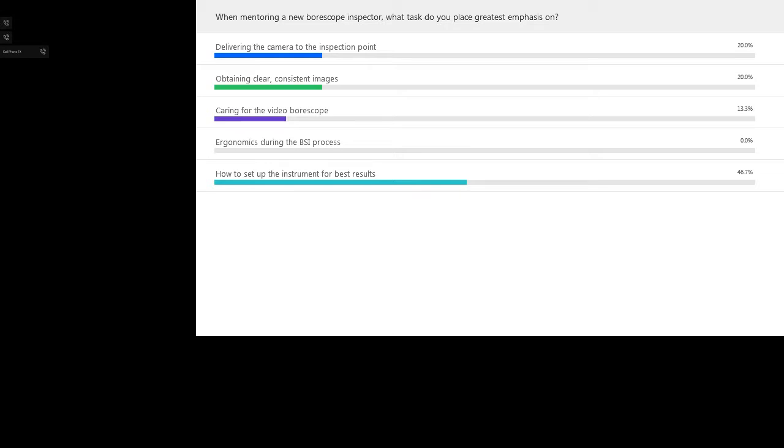How do you set up this instrument for best results is like the number one thing that you as an instructor or a mentor would want to teach your new inspectors. And all of those transforms that I just mentioned can actually be set up and saved in a preset so that you don't have to go back every time you're looking at a particular asset and adjust them from start.